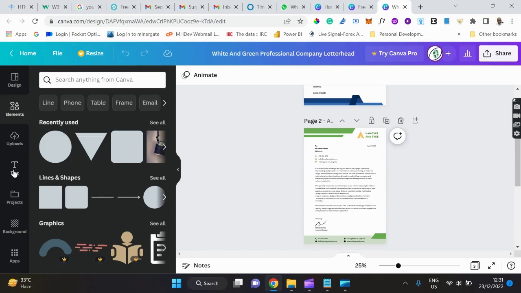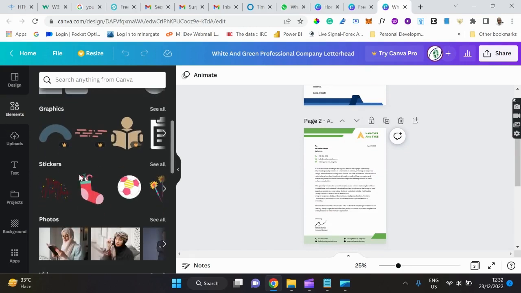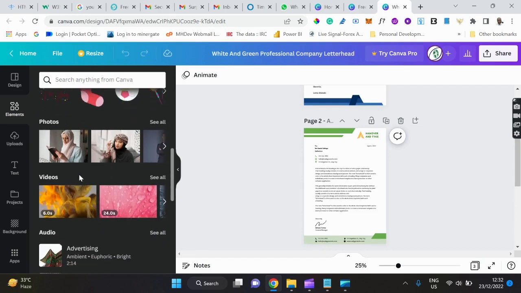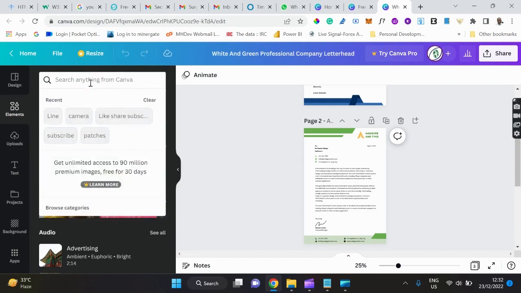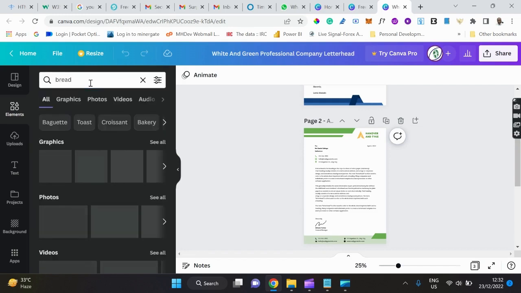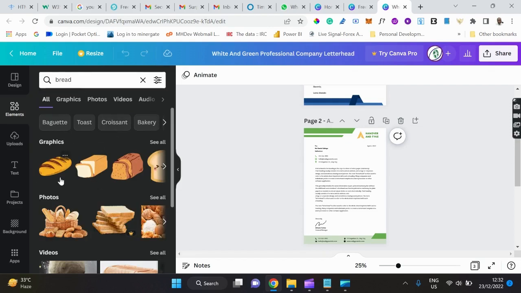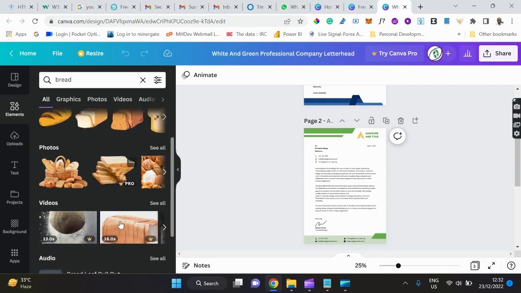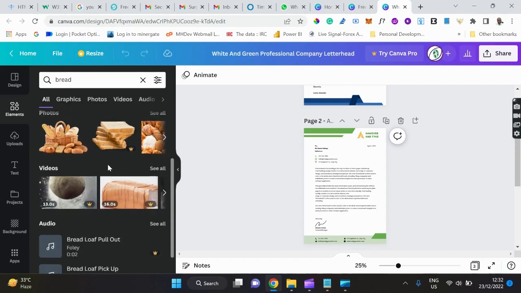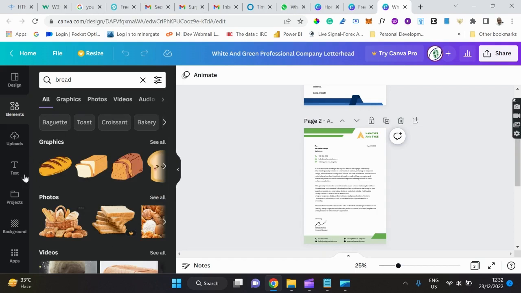But let me quickly explain this part of the layout. Under element you have quite a lot of shapes that you can work with. You have graphics, you have stickers, photos. So for instance, if I'm looking for say bread, it brings that out for you, and whatever it displays here, it gives you different categories. So you have the graphics, the photos. These ones are all graphics. These ones are photos. If you go down, you see videos, audio and all of that. So that's about that.